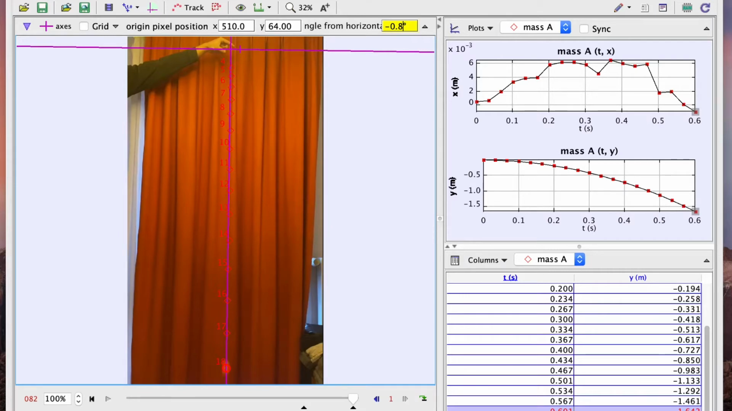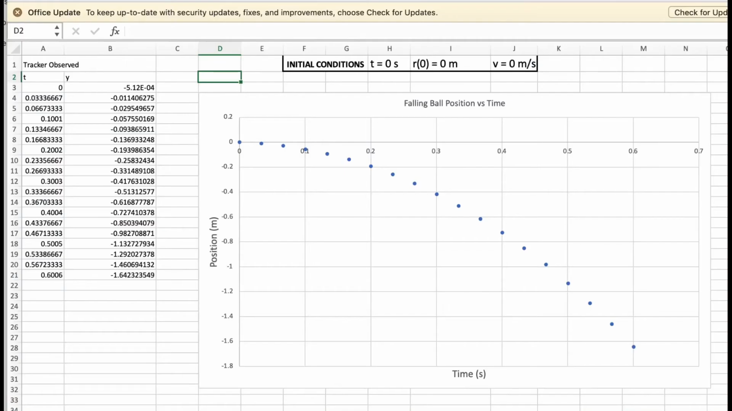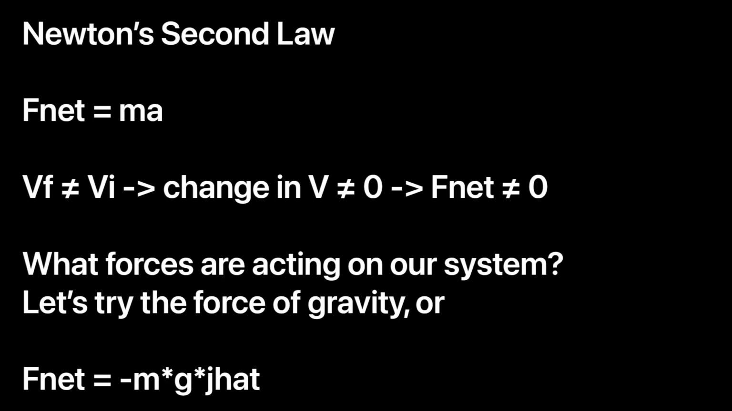We can see that the change in position over time, or velocity, is not constant, so our ball must be accelerating due to a net force being present. From Newton's second law, we know that if a mass is constant and acceleration is present, then a net force is acting on the system. What force or forces are acting on our system?